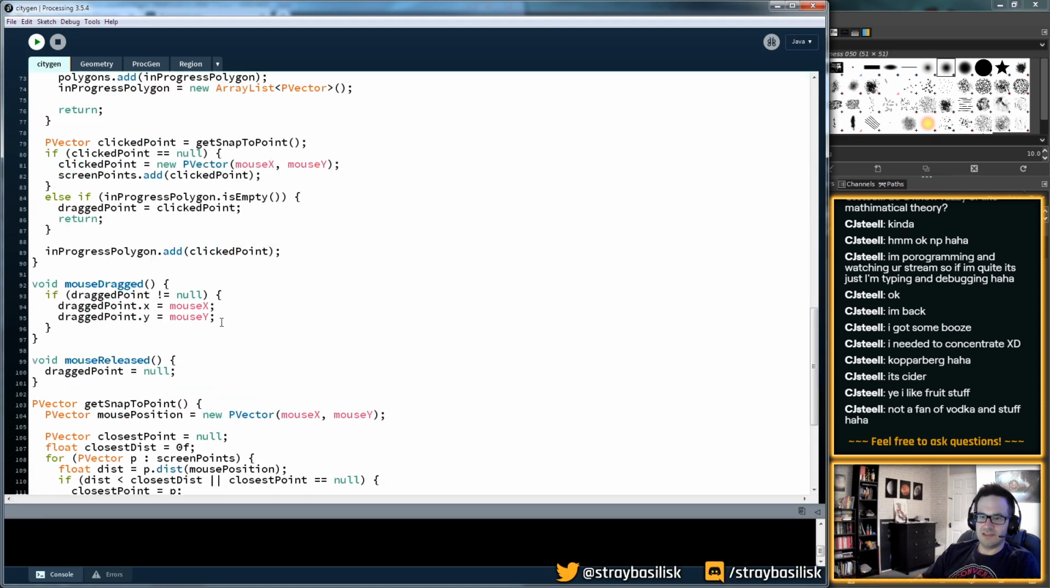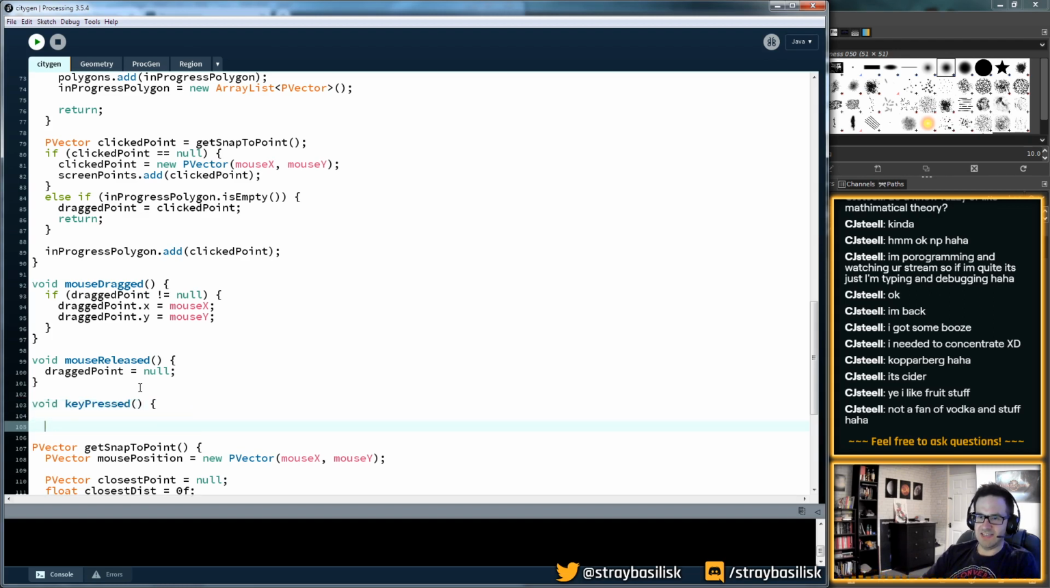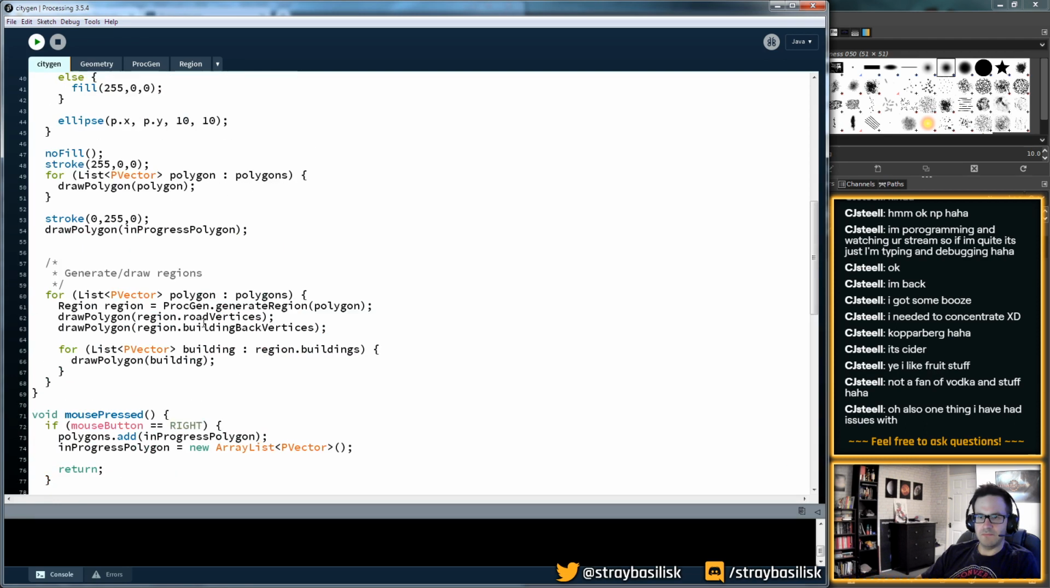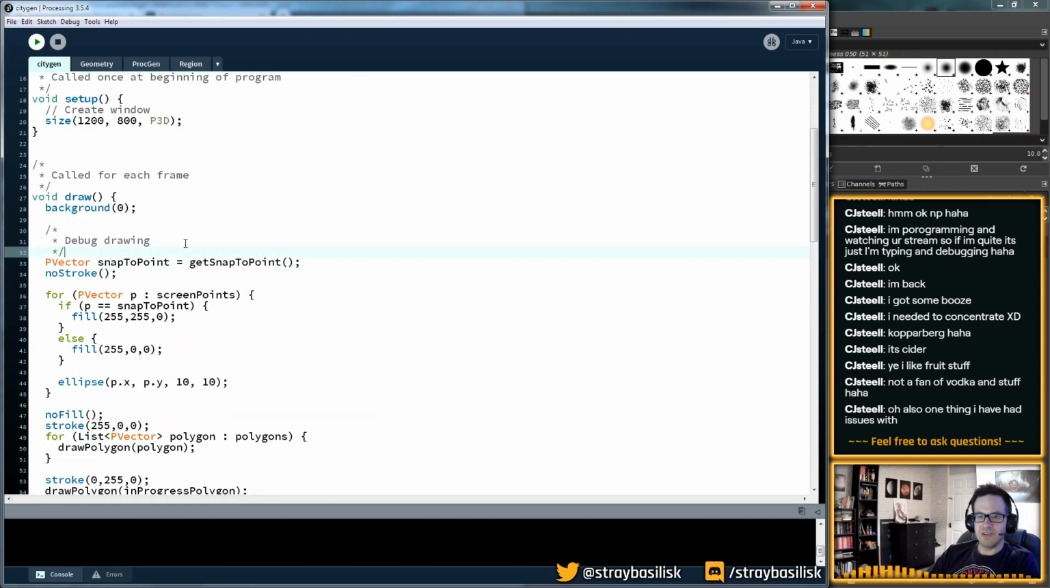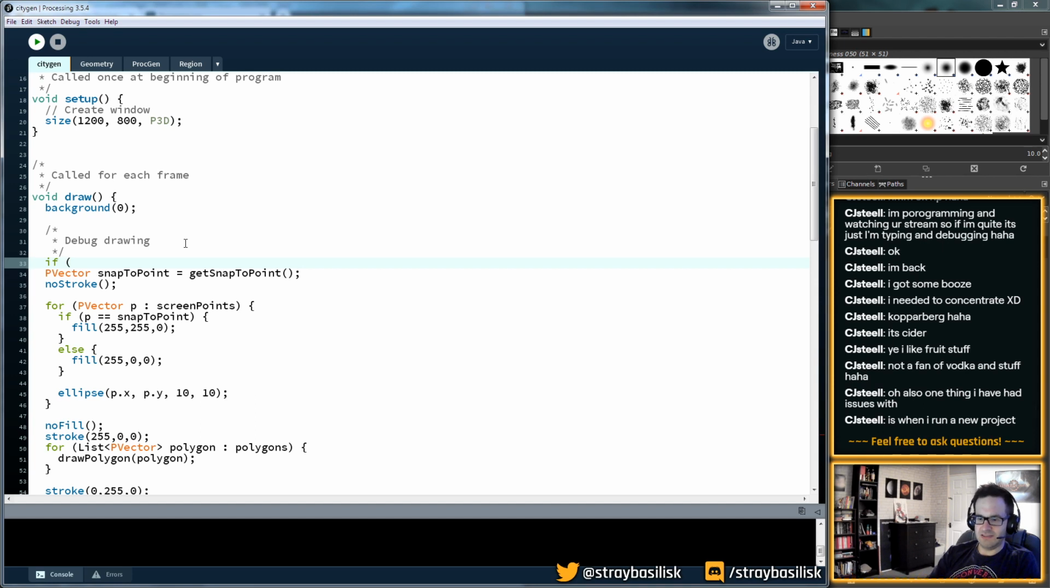So, I was going to say, it's super sloppy when you press any key. Just going to toggle that. Okay. So then we have some debug drawing.